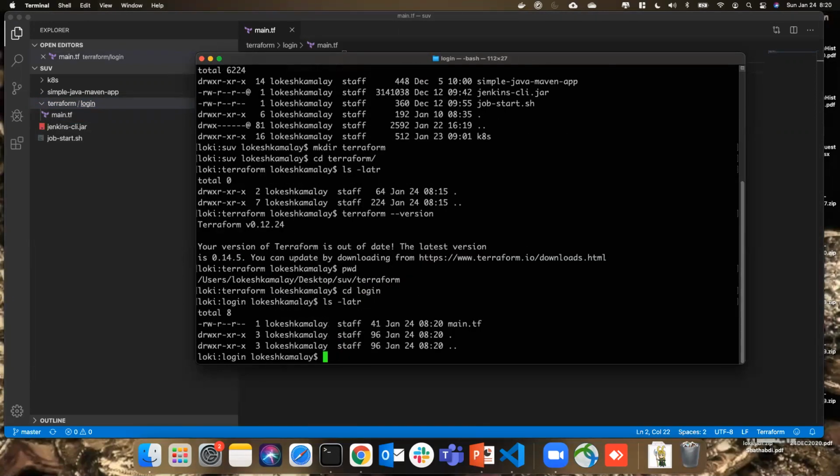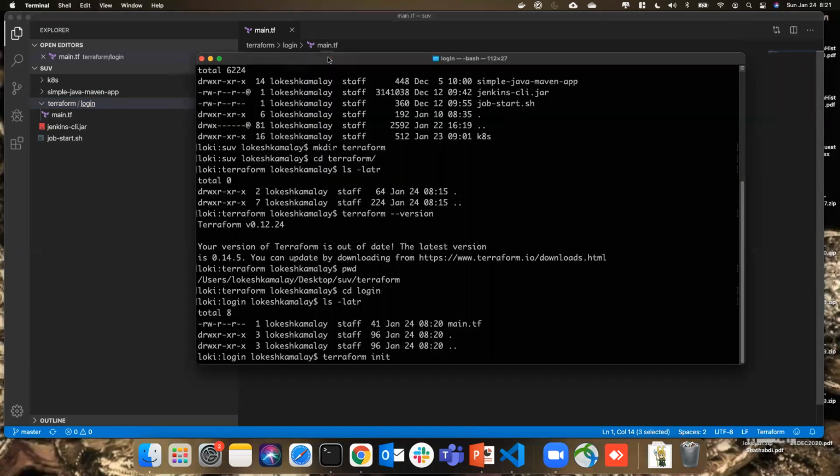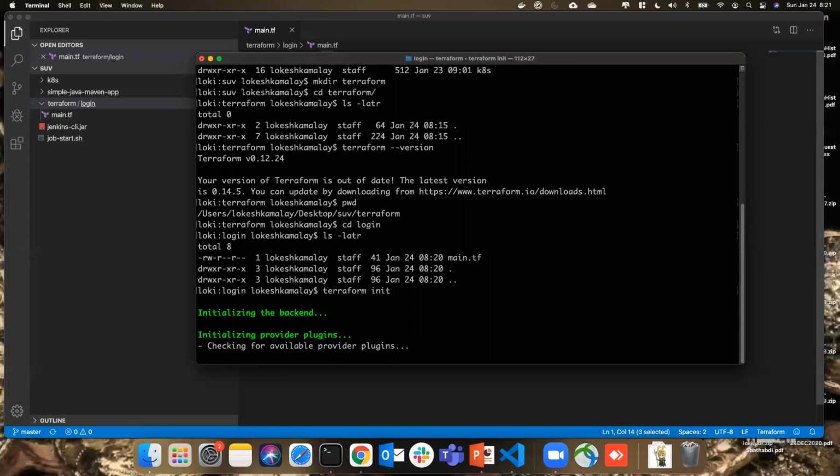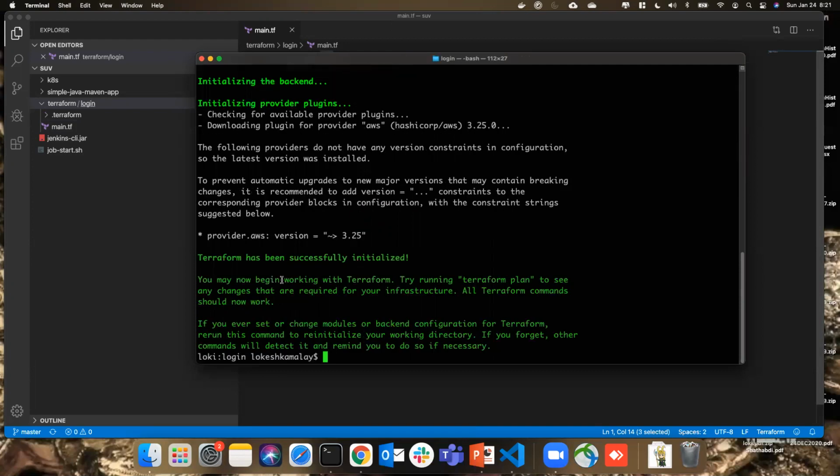The first command that we need to run is terraform init. Init means initialize. So what does it do? You see the provider, which means AWS. AWS exposes APIs, and terraform init will download all the required APIs for that provider. Now let me go ahead and run terraform init. See, it's initializing the backend, initializing the provider plugin, checking for available provider plugins, and it downloaded all the AWS APIs that are required for Terraform.